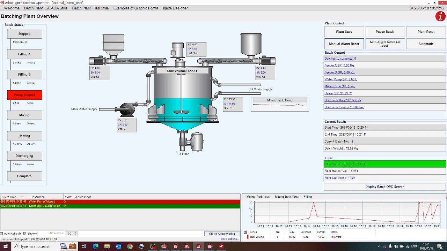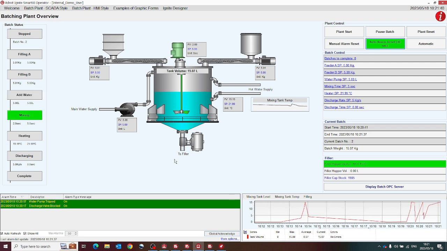I'm going to select auto alarm reset. And in a short time, this will have cleared itself. You can also see that you have different information coming now from your trend charts, which can all be set up to monitor different components of your system. It is now automatically being recognized and the process continues.